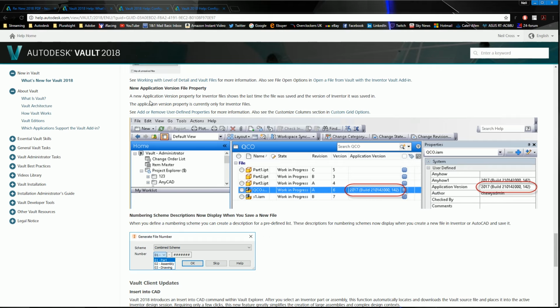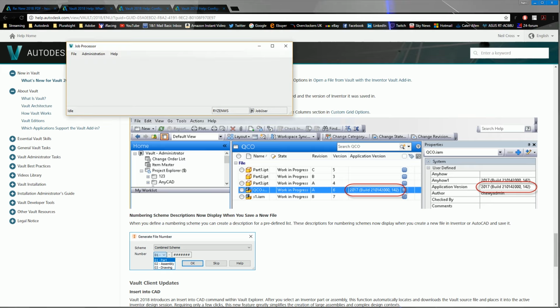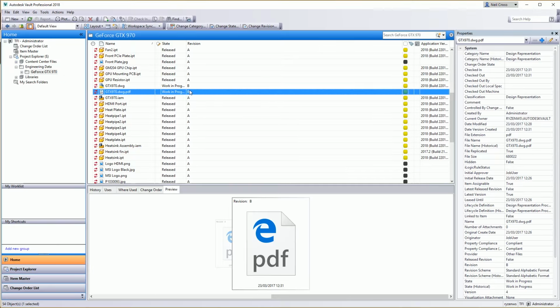New application version file property. I don't understand why this is here. Don't get me wrong, the more options and properties that are exposed, the better, but I can't think of a use case where this is useful. I've needed in the past to find or know more about which product the file was related to, so was it AutoCAD or AutoCAD Electrical or AutoCAD Mechanical, but never the actual application version year, like 2017 build 2. I can't figure out a use case for this, but either way, it's going to be useful for somebody somewhere. But there you go.